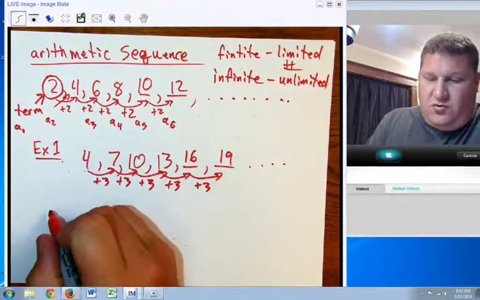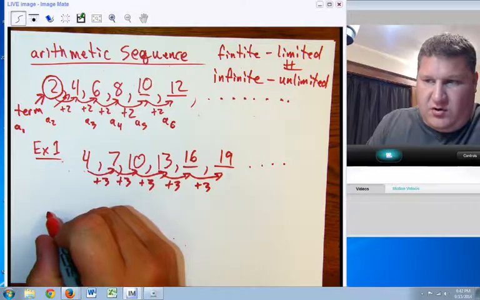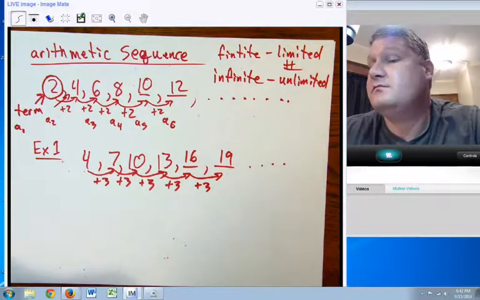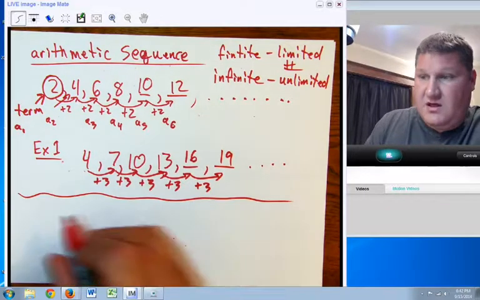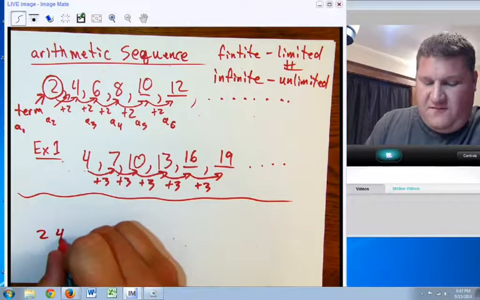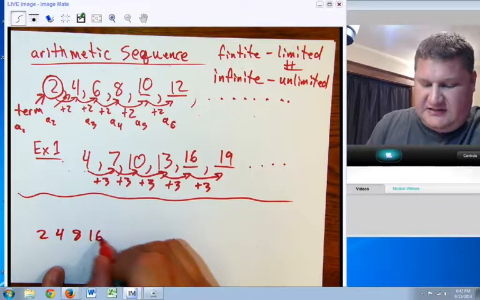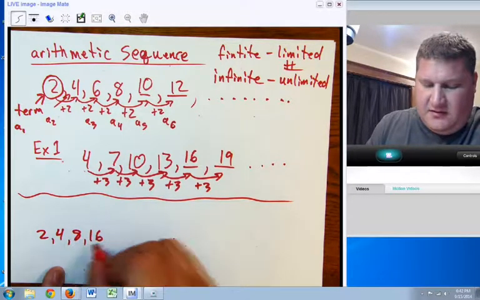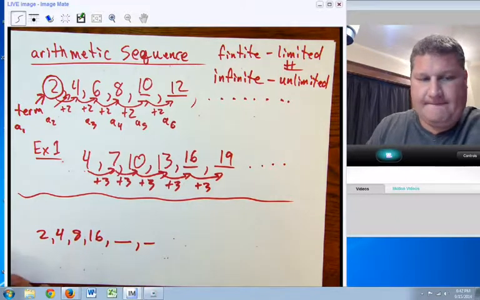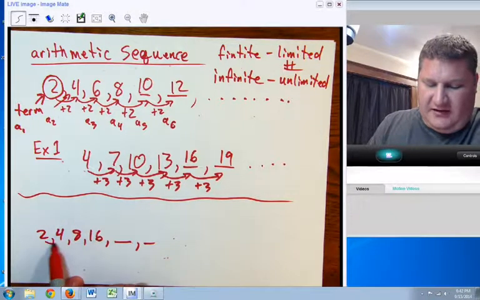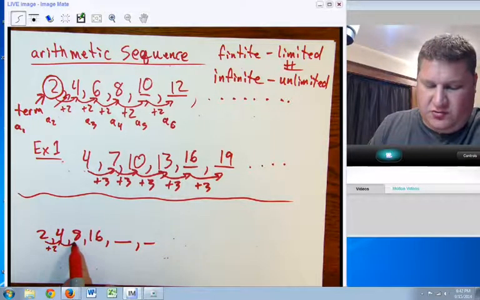Now, just because we're adding doesn't mean that's the only type of sequence there is. Let's go with something more like this. If I go with something like 2, 4, 8, 16, now what are the next numbers? In this case, I'm not adding, because if I were adding, it'd be plus 2. But then that's plus 4, that's different, that's plus 8. That doesn't work at all.